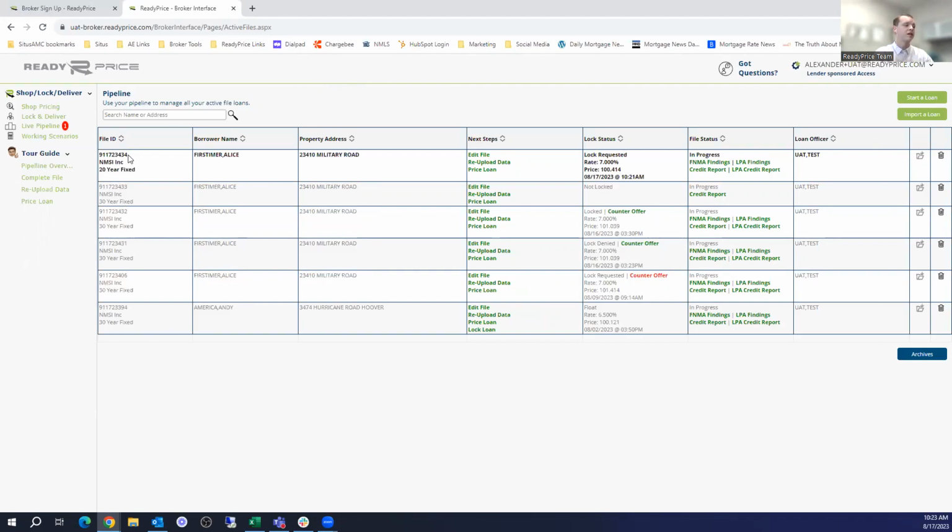We're gonna have a ton of information here for you. You got a file ID number that we allocate for your file once you've uploaded it into the system. That's just directly in ReadyPrice. You've got some borrower information and property information as well. You've got your next steps here. You can re-upload the data if you want to re-upload the 3.4 if it's been updated since your initial upload. You can use it to price out the loan again.